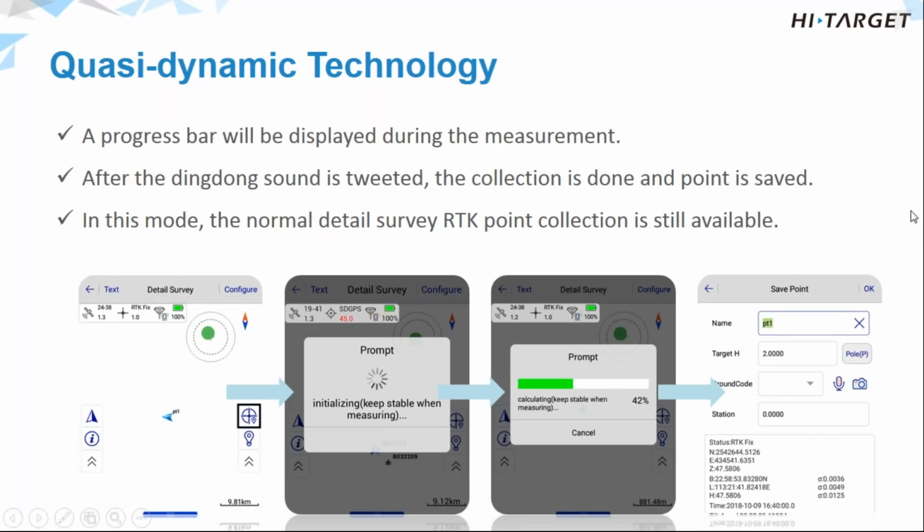And in this mode, the normal detail survey RTK point collection mode is still available. So you can see in the first picture, there is a button for the Quasi-dynamic survey, but you can also do the normal detail survey. You just choose different buttons to get started and choose different modes for your survey. So this part is all about the Quasi-dynamic technology, and it's really simple.